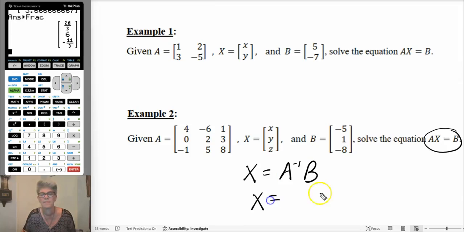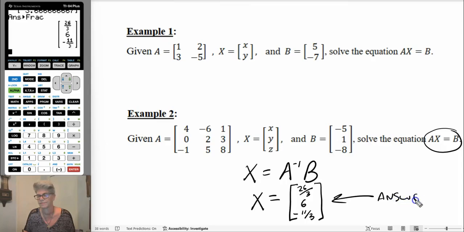So my matrix X is 26/3, 6, and -11/3. So to solve this equation, I have found the matrix X, and so that's my answer. Okay, so we've seen a 2-dimensional example and a 3-dimensional example, so I hope that that helps, and I'm going to stop the video here.